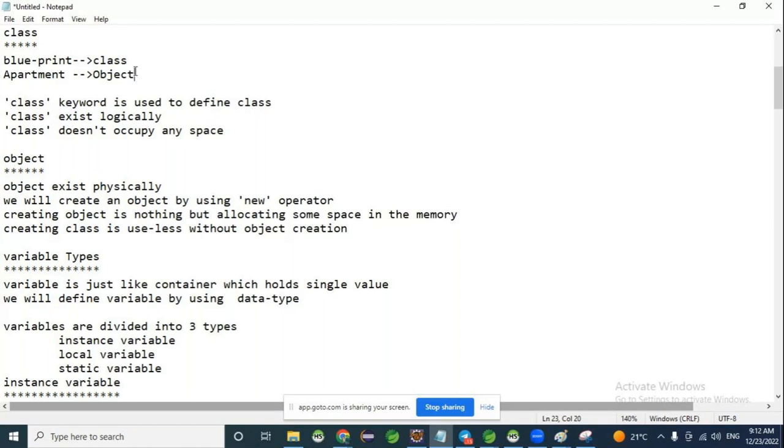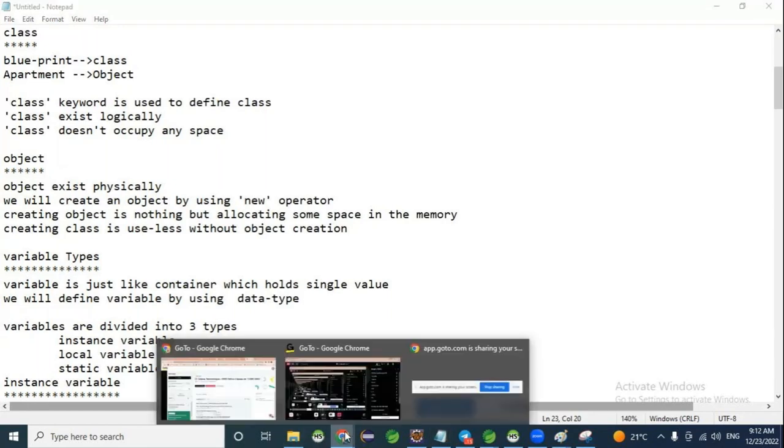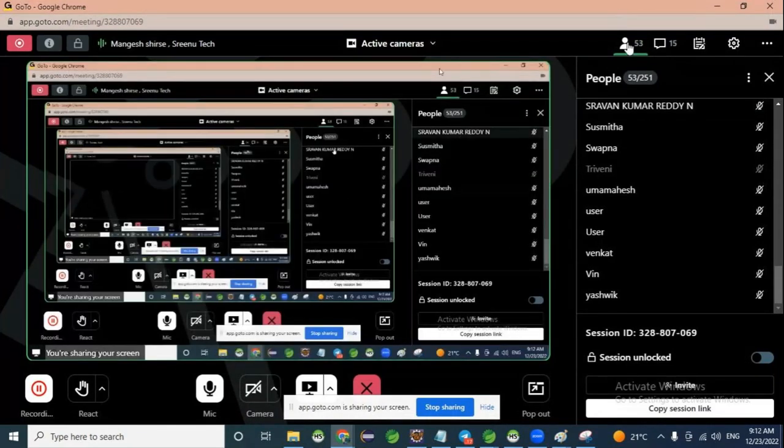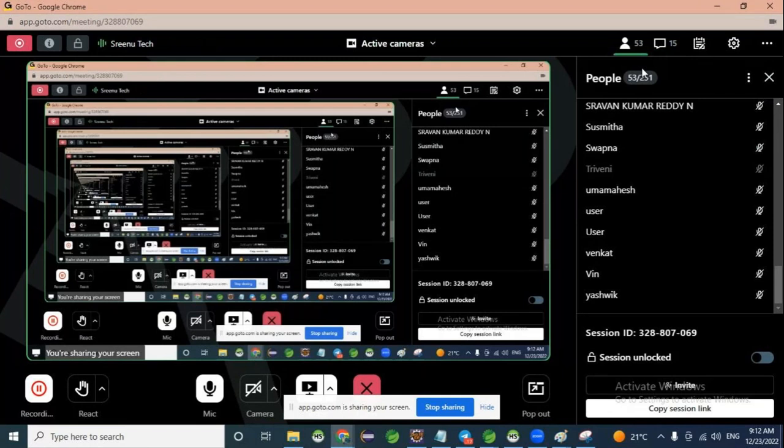Static variable is not understood. Static variable is nothing but similar to an instance variable only. I will give you one scenario. Suppose 54 students are learning Java from SreenuTech. Here, what is the common? SreenuTech. Student number and student name vary from student to student, right?